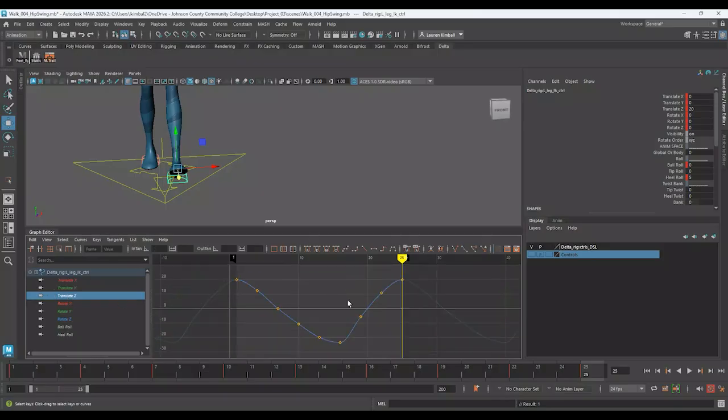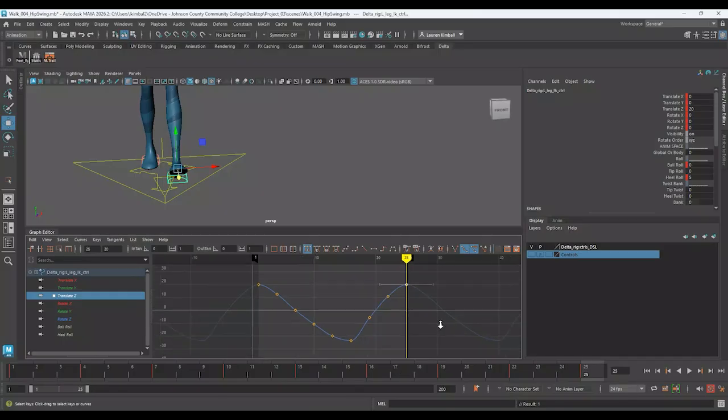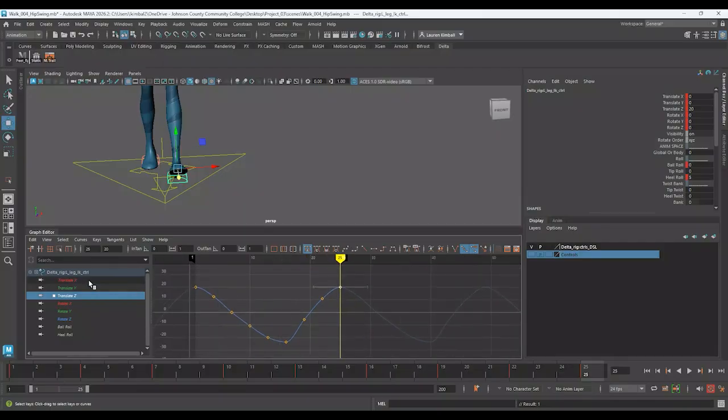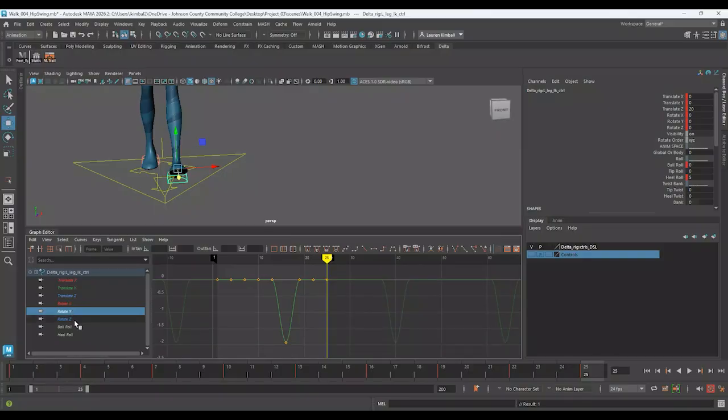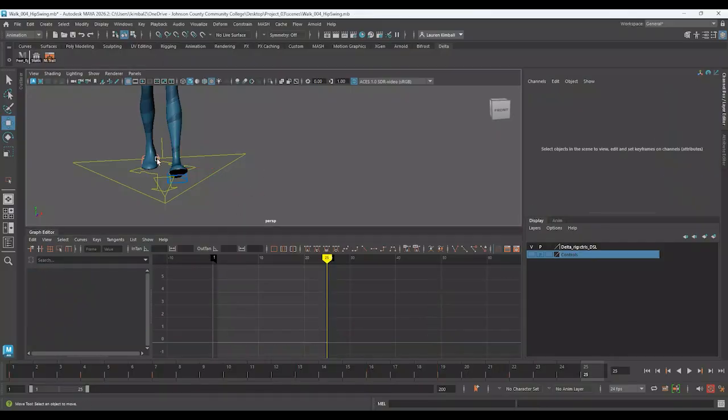Translate Z. So the first key that it ends on, this one here, is set to 20, and this one, frame 25, is also set to 20. I can see how the curves are looking. I think that's probably going to be just fine. Let's go look at X. That also looks fine. Y looks fine. Z looks fine. Ball roll and heel. Awesome. Let's look at the other controller.